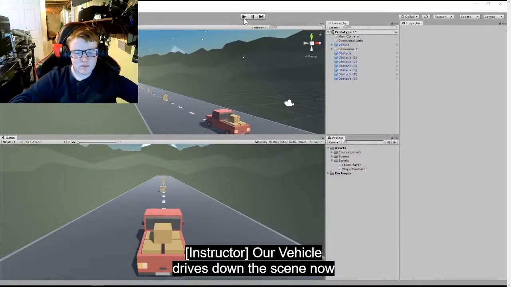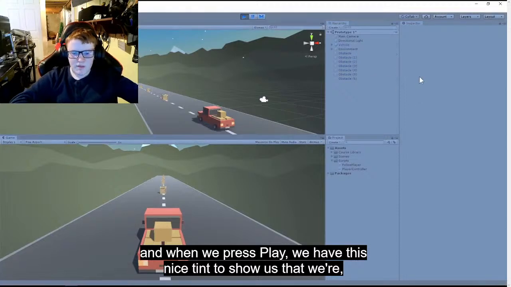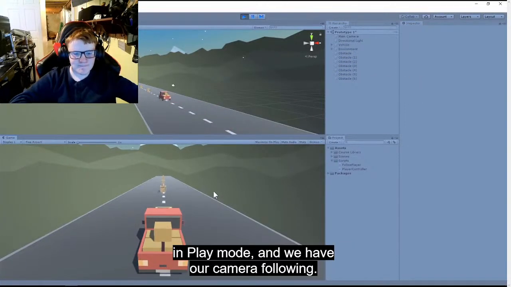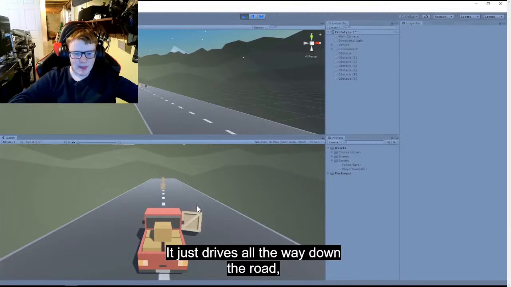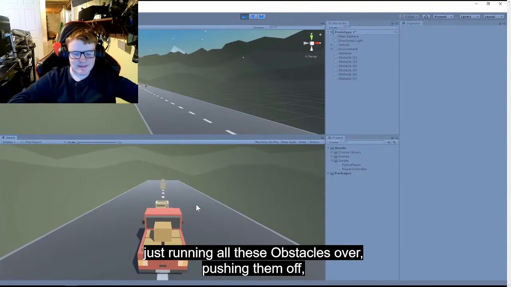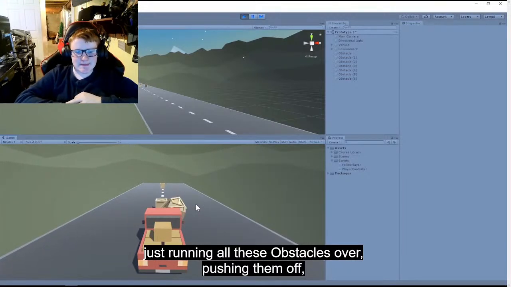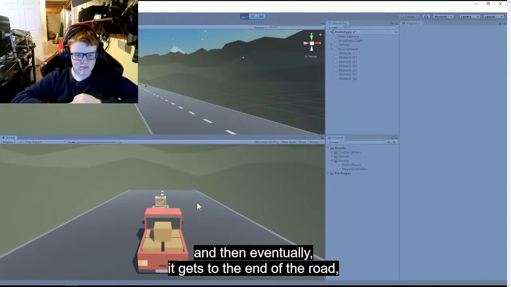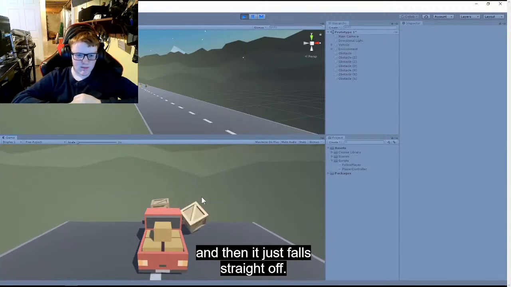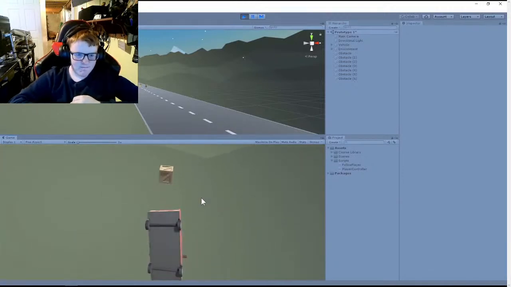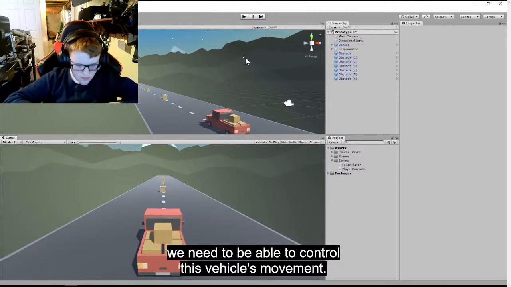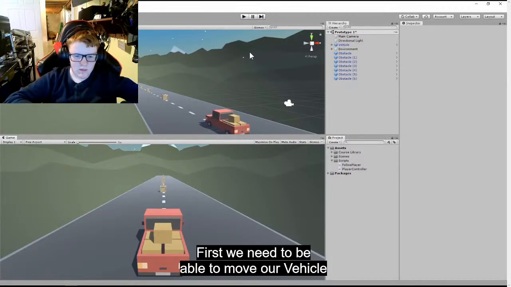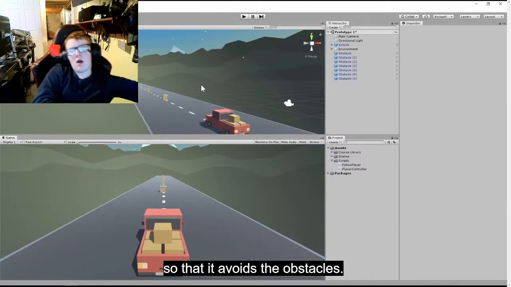Our vehicle drives down the scene now, and when we press play, we have this nice tint to show us that we're in play mode, and we have our camera following, but right now, we still can't really control our vehicle. It just drives all the way down the road, just running all these obstacles over, pushing them off, and then eventually it gets to the end of the road, and then it just falls straight off. That's just because there's not an end there, but we need to be able to control this vehicle's movement. So first we need to be able to move our vehicle so that it avoids the obstacles.